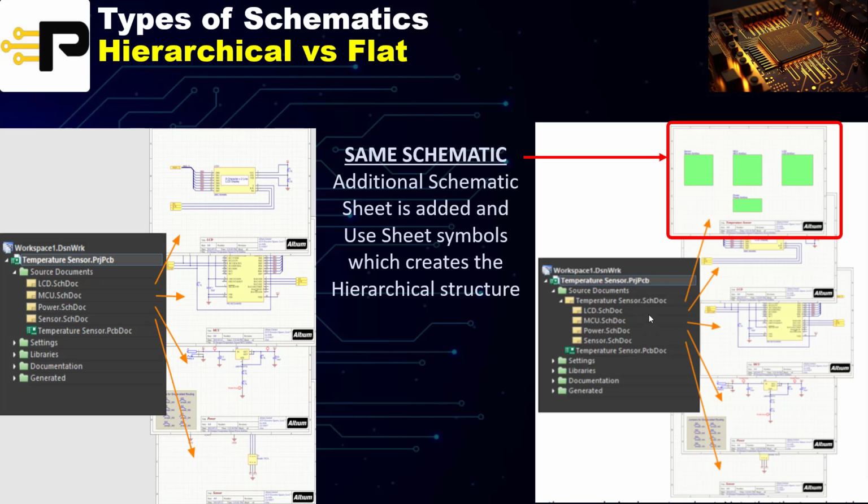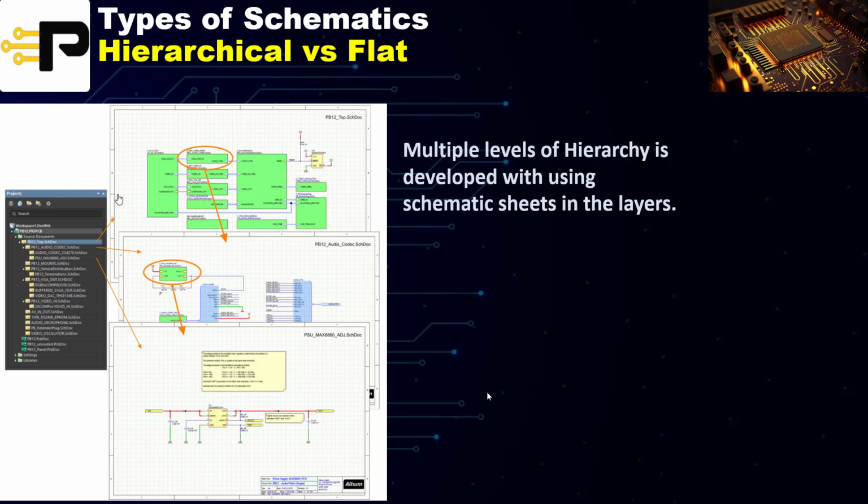By organizing your schematic hierarchically, you can set up sections of your design and then place them together as a block diagram on the very top. So this allows for multiple levels of hierarchy in development. You can even have lots of pages available to you.